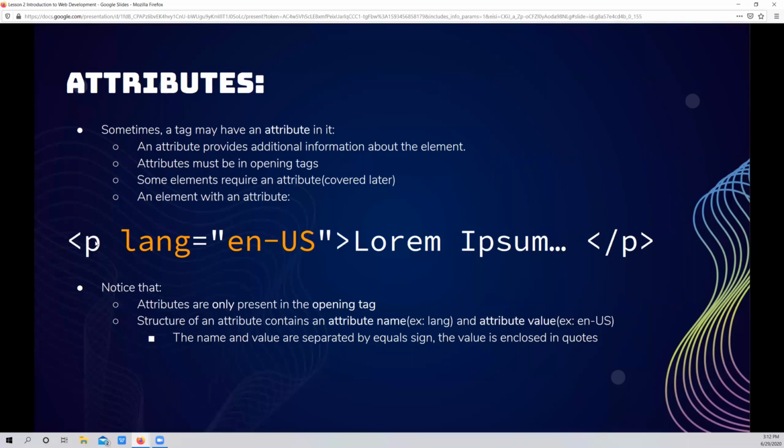So for example, in this example, we have a P element, right? And then we have an attribute here, lang equals en-us. That's basically telling us that this text here is English, and it's specifically English used in the United States. To programmers, this thing itself doesn't really do much for us, but for search engines, it'll help them a little bit. Also, some elements require an attribute for you to actually do stuff. For example, images, which we'll cover in a few slides.